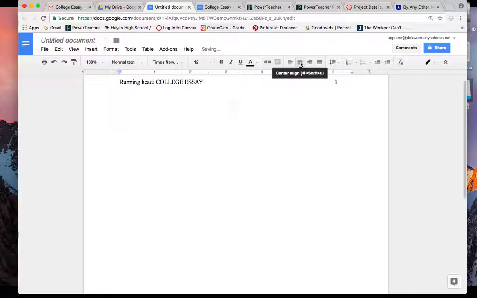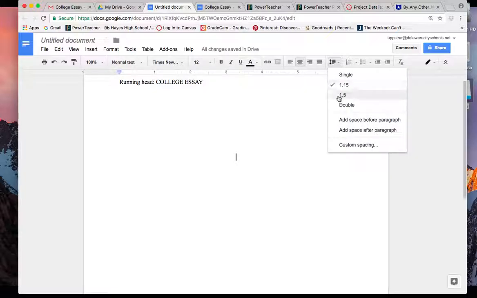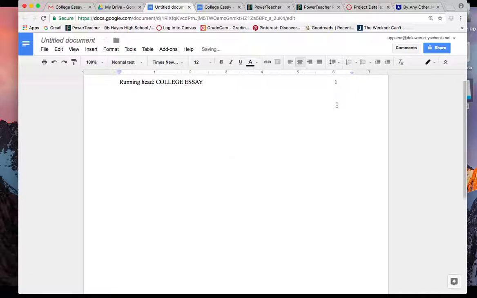You want to click Center. Push Enter a few times until you're about in the middle of the page. Click double space, because your whole paper should be double spaced. You're going to type in the title of your piece, which should match exactly what is in the title in your header, but not all in caps. Just the first letter of each word should be capitalized.